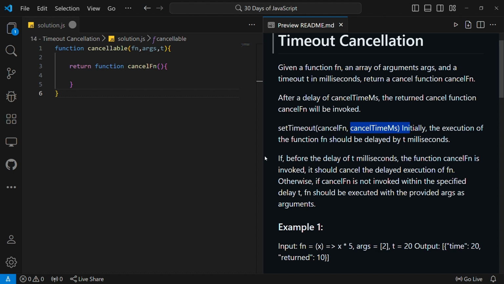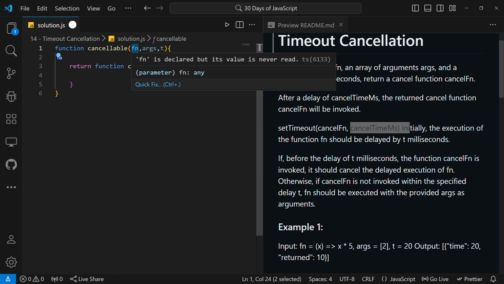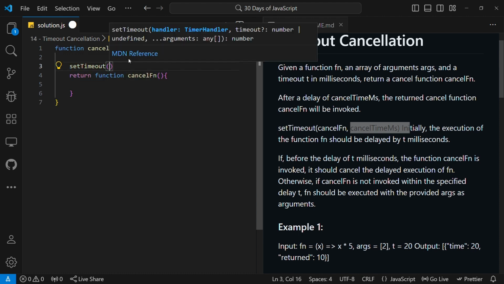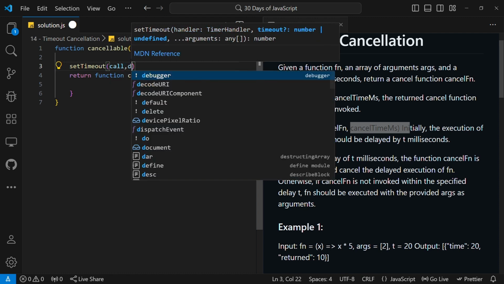Initially, the execution of the function fn should be delayed by t milliseconds. So this function fn should be called, but it should be called after a delay of t milliseconds. And I've already seen how to delay a function using the setTimeout function. So I can just create the setTimeout function here. So I'll say setTimeout function, and I've said it takes in a callback function and the delay time.